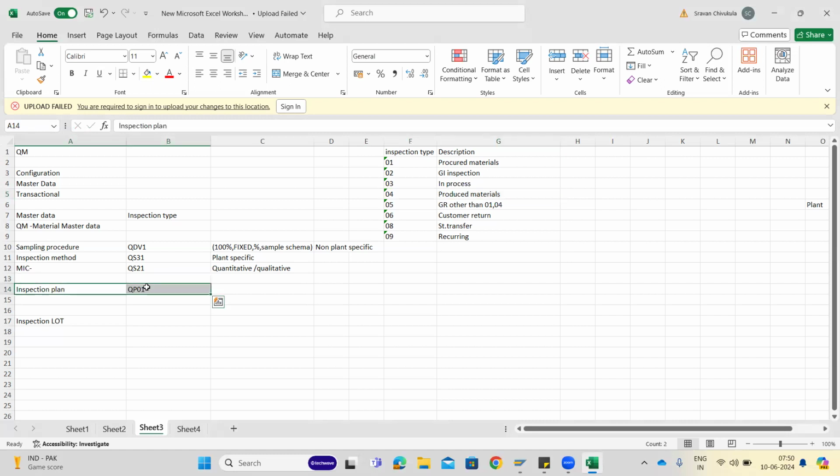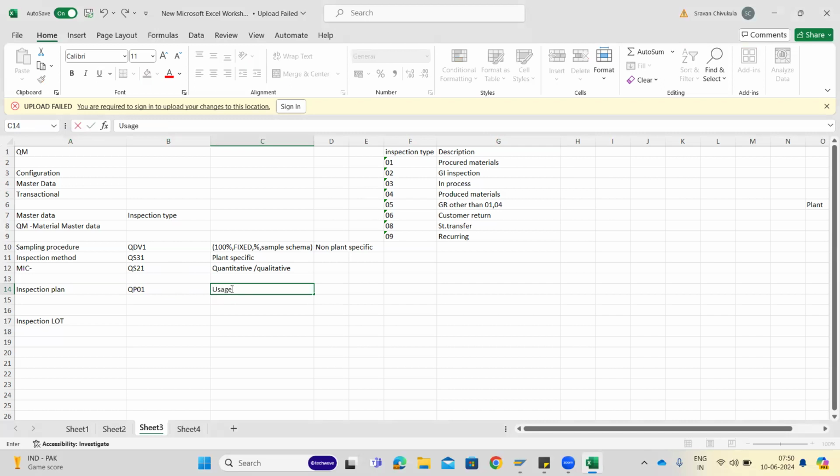Either the inspection lot is not created, or they have not given the correct inspection plan, there will be a usage here, very important. Inspection plan creation is QP01, and any modification is QP02, QP03 like that. So the inspection lot should always be in release state. This is very important for your support tickets and might get an interview question.